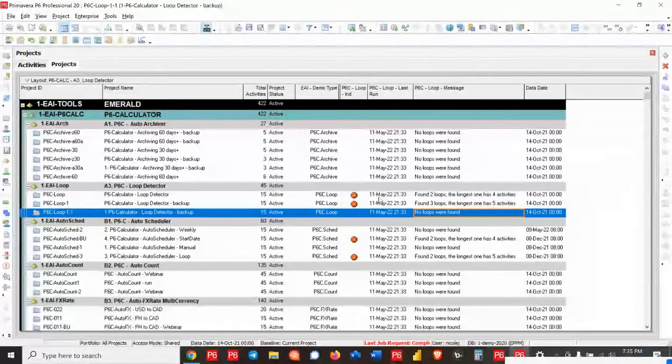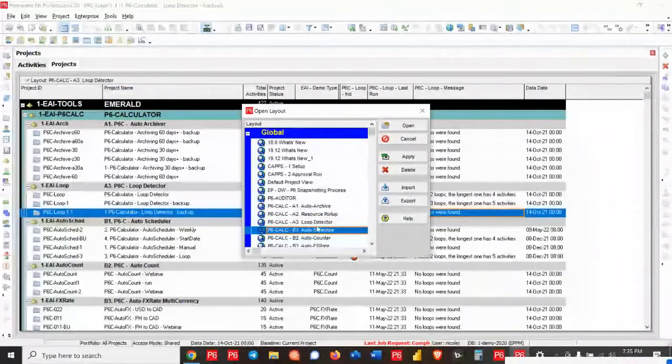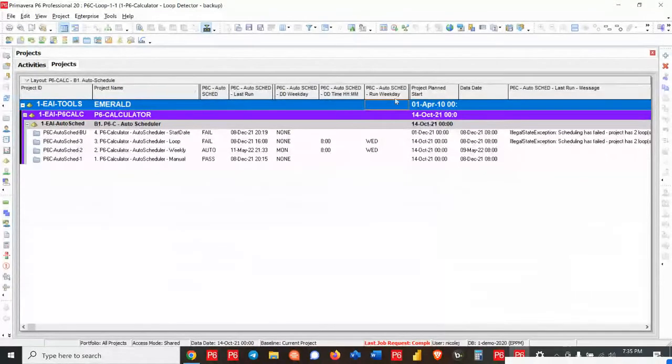Now, you can see the next one is auto scheduling. So these kind of go hand in hand. So we usually do the loop detector first, and then we do the auto scheduling. Okay, so let's talk about what different ways you could use the auto scheduling.